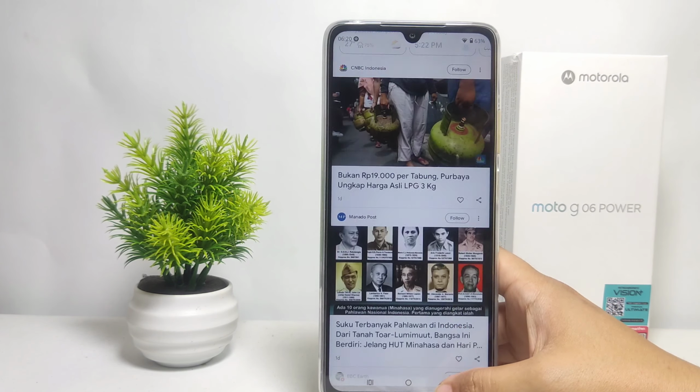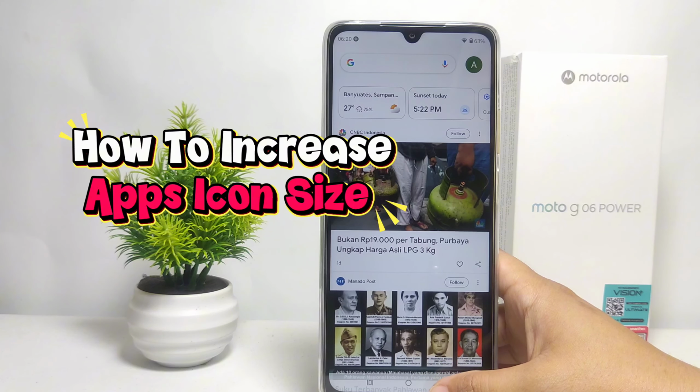Today in this video I'm going to show you a tutorial on how to increase app icon size on the Motorola G06 Power.